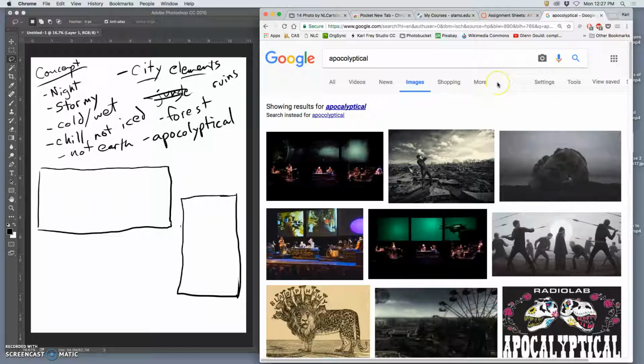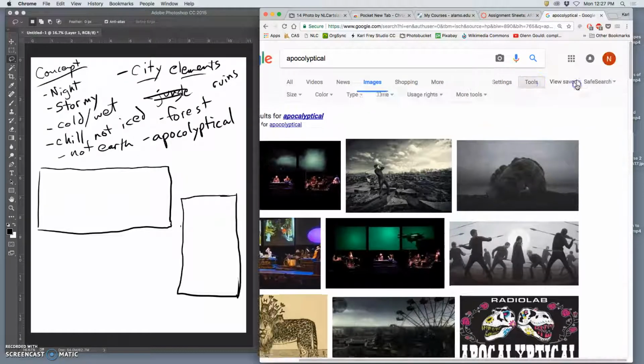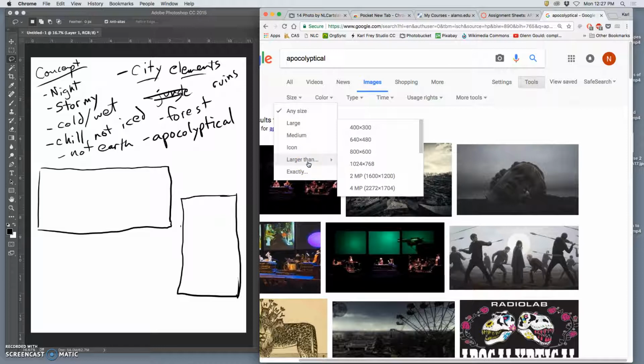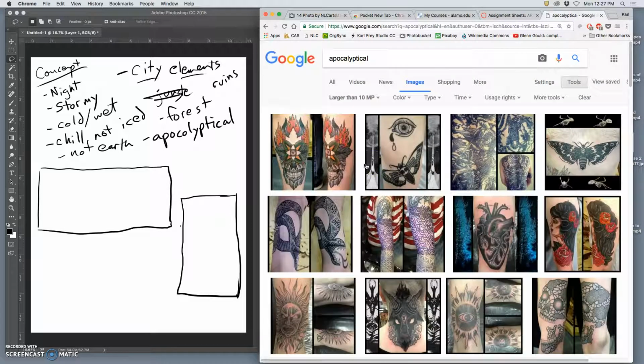So just like we did for our cartoon jumble, we go to Tools, and we limit the size. And for this, because we really do want to be able to print it really large, if we wanted to, we want it to be larger than 10 megapixels. So even larger than our cartoon jumble reference.